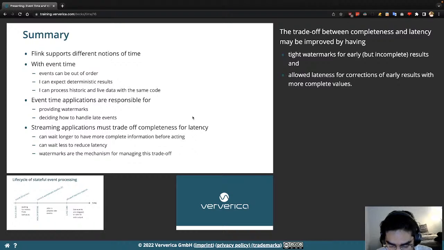Okay, so Flink supports different notions of time. We already talked about it. With event time, events can be out of order, we can expect deterministic results depending on event time, and I can process historic and live data with the same code, as you mentioned.